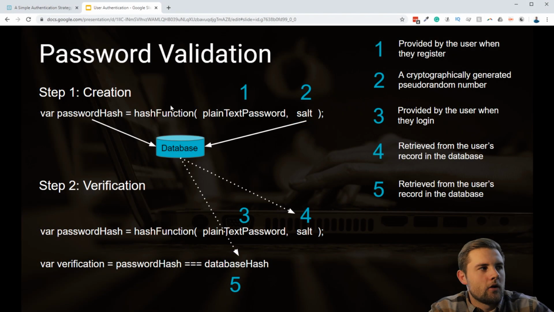On the screen right now is a basic representation of how we generate and validate a password to a database. Now, the cardinal rule here is that you're never going to store a plain text password in a database. That's kind of web application 101. I think everyone is pretty familiar with that, but actually figuring out how to do that is a little bit more complicated.